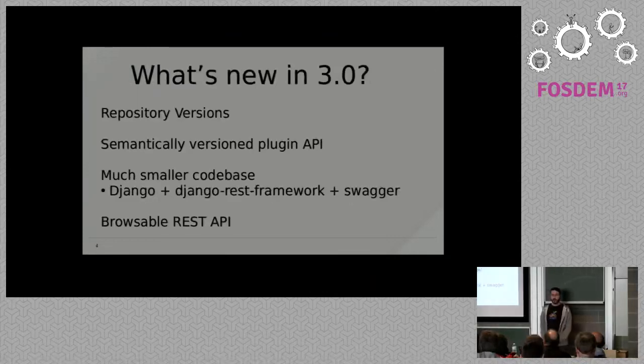So what's new in Pulp 3? The greatest feature that we're adding with Pulp 3 is versioned repositories, which means that every time you change content in a repository, a version is created and it is immutable. And you can publish that version or roll back to that version, and it just makes things much smoother than in Pulp 2. We have also provided a very concrete plugin API, and it is semantically versioned so that there is now a Pulp core plugin package on PyPI that our plugins can depend on, and they can know that as long as they're using a specific version of the plugin API, their plugin is going to work.